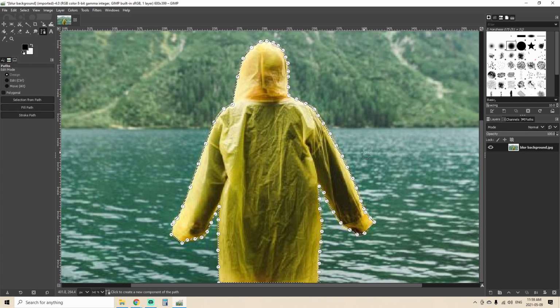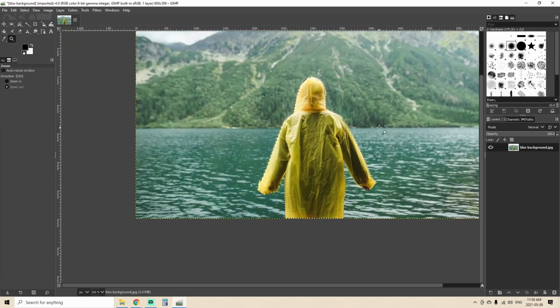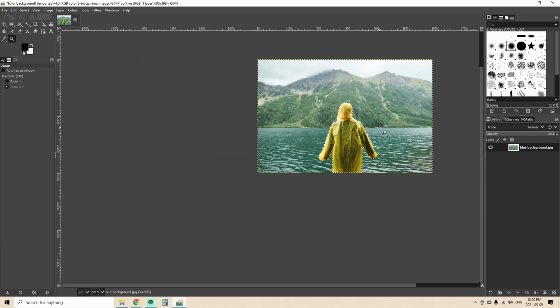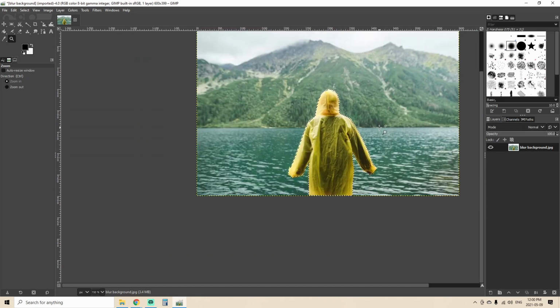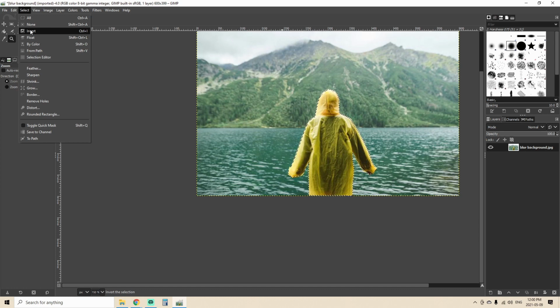So the next thing that we want to do is zoom back out. So we go back to our zoom tool. If we hold down the control key, you will see that this plus sign that's just above this magnifying glass changes from a plus to a minus. Once you see that minus there, you can just click on the image and it will zoom back out to its original size. Okay, so the next thing we want to do is go to select and invert.